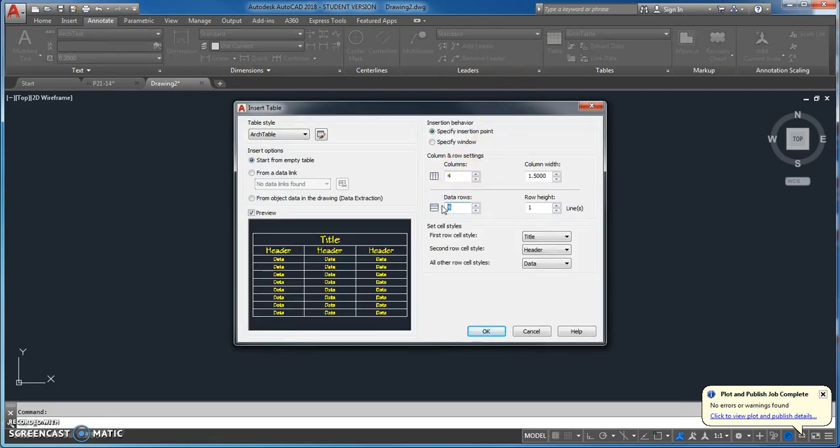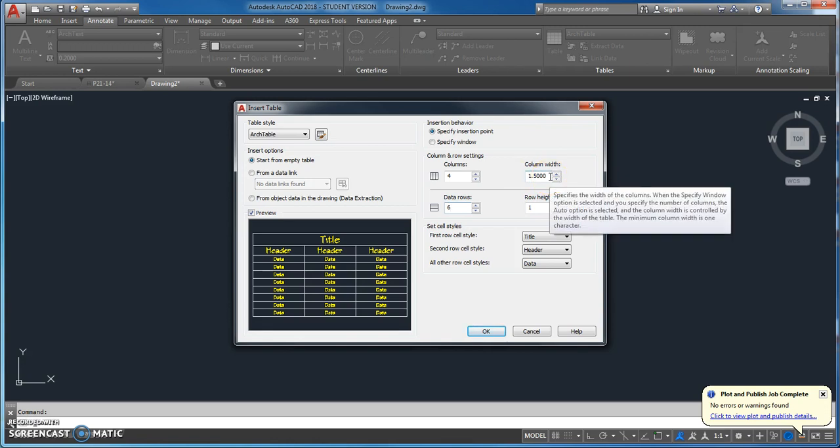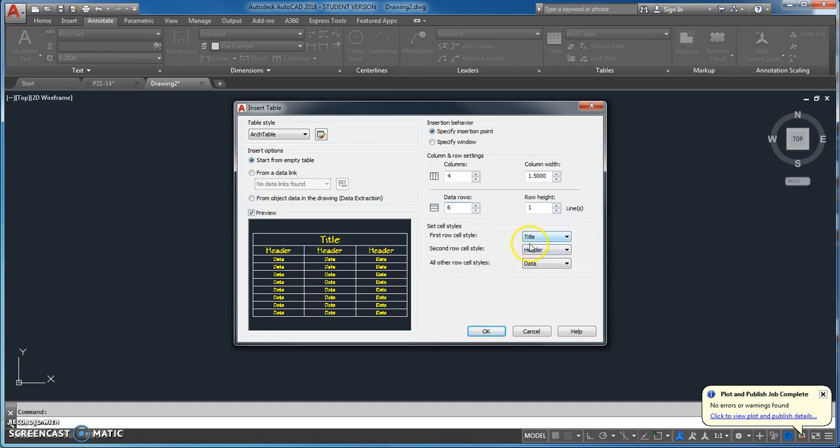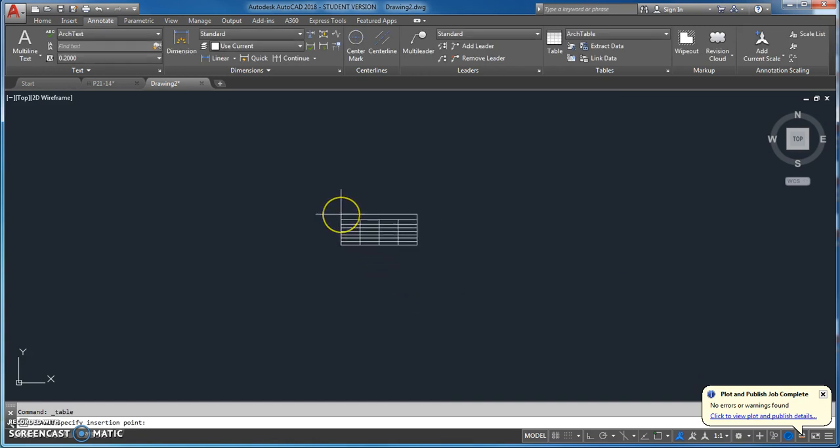4 and 6. And we're going to leave them at 1.5. I think it defaults to 2.5, but I was in here doing something earlier, and so it stayed at what I changed it to. And row height is fine. And here's the order. It'll be title, then header, then data. And we're going to start from an empty table. So we'll go OK. I'm going to put it wherever. I'll put it down here.